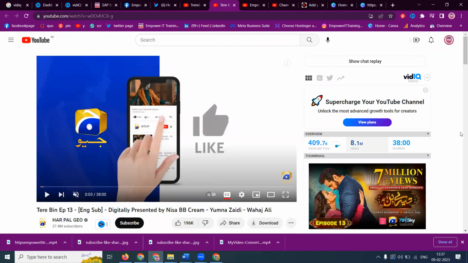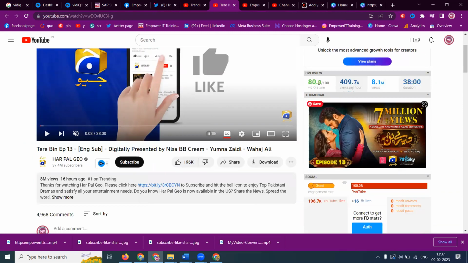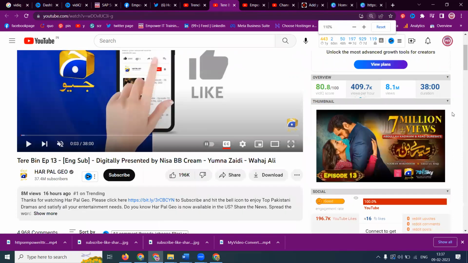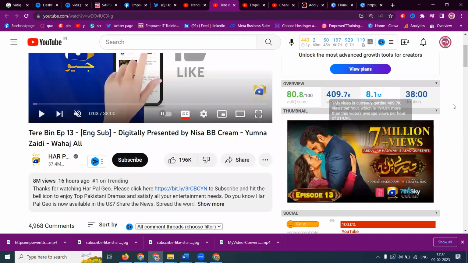Look at the right side of the column. They can show complete information, yes or no? Video score, views per hour, and views, everything. So why do they come into Google Trends? Views per hour, the people watching, 4 lakh members for this video.